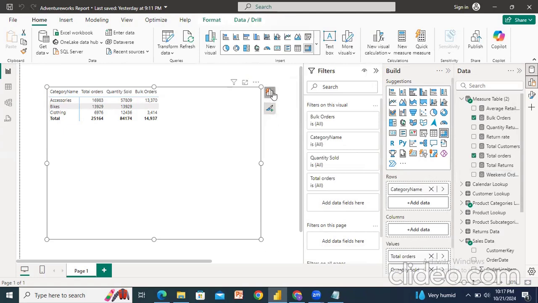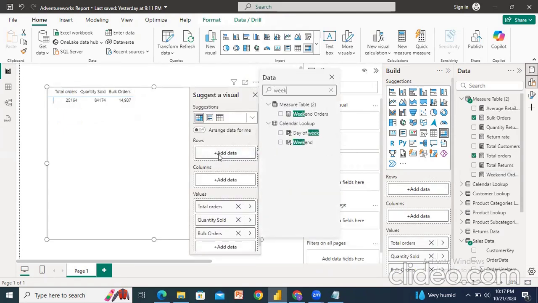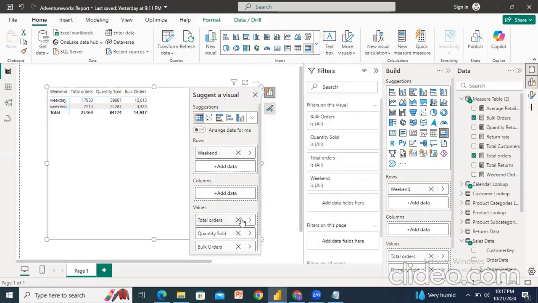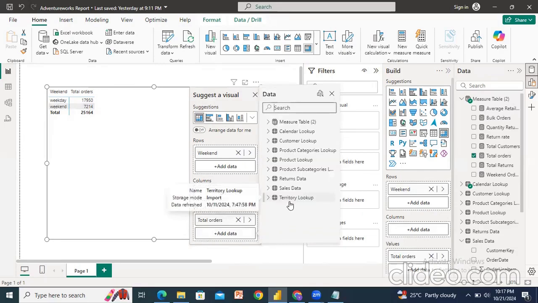Okay. Now I'll change this a little bit. In place of category name, I'll go with weekend. Just we created a weekend. Okay, so weekday and weekend I'm getting. Now what I can do is remove this, keep total orders, and add weekend orders. Now if you look into this total orders, 17,950 is the weekday. Weekend is 7,214. We want this number, we have to filter it out. So I'll add here weekend orders.